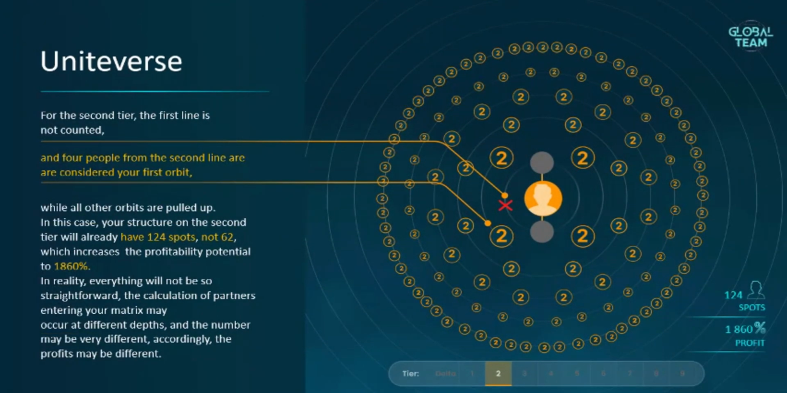For the second tier, the first line is not counted, and people from the second line are considered your first orbit, while all the other orbits are pulled up. In this case, your structure on the second tier will already have 124 spots, not 62, which increases the profitability potential to 1860%. In reality, everything will not be so straightforward. The calculation of partners entering your matrix may occur at different depths, and the number may be very different. Accordingly, the profits may be different.